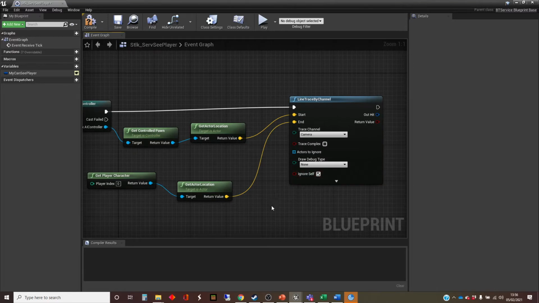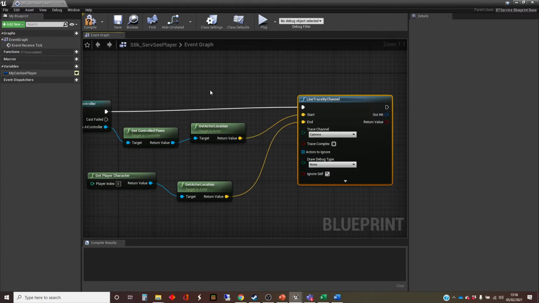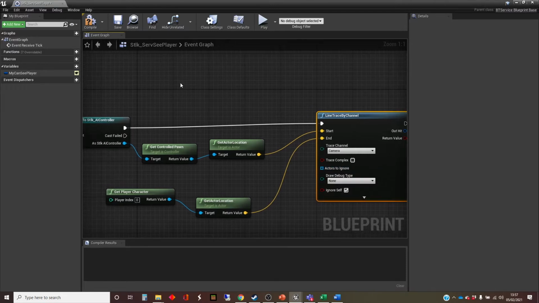However, ignore self. Self is not actually the AI character because we're doing this inside a service rather than inside the character. So what we need to do is to tell it to ignore the AI character. Now, the easiest way to do that is to feed it into this pin here, which is actors to ignore. And you can give this line trace a list of things that it's going to ignore. And it expects an array here.